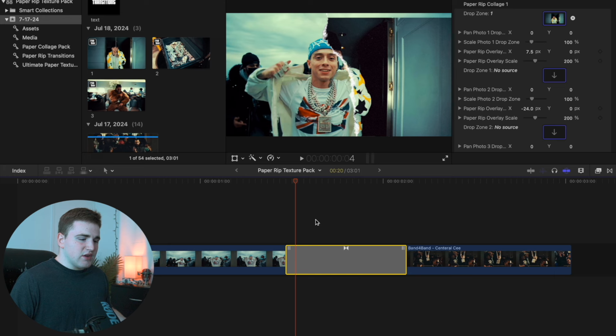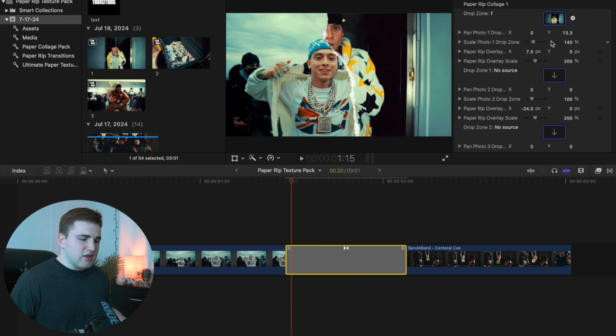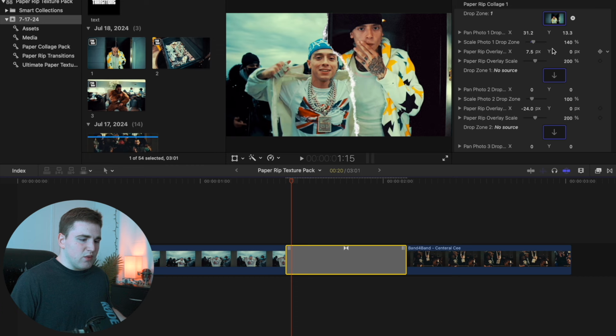Now it's very customizable. So let's go over here. These first controls are basically the drop zone. You can see we can adjust the position, we can adjust the scale to get the photo to be exactly where we want. We can go over here also to the scale, increase it, move the position over, and let's say we like it how it is right there.